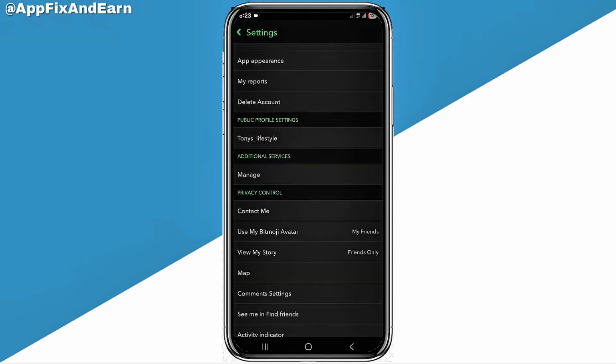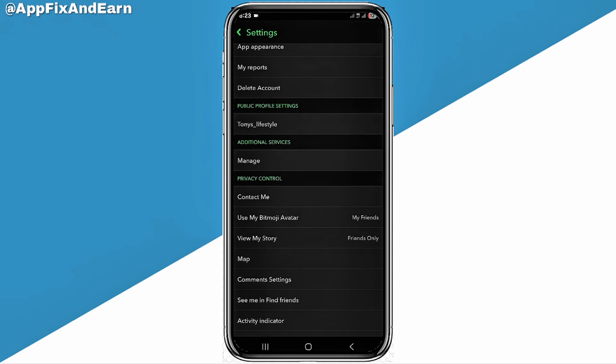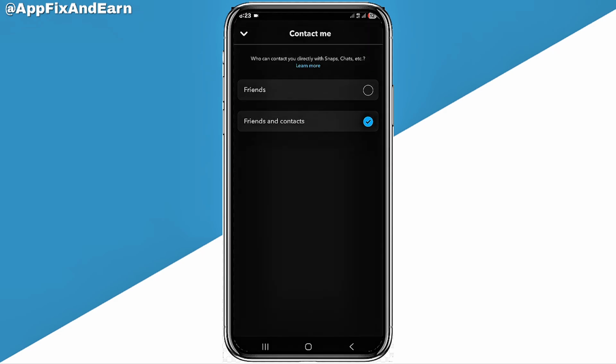So the next step you need to take in order to make your public account to become a private account is to go ahead and click on this place where you can see contact me. You can see that right here. Change it to friends like this. From friends and contacts, change it to friends.